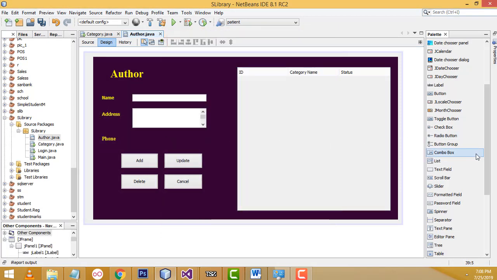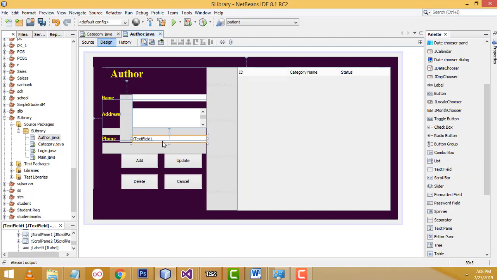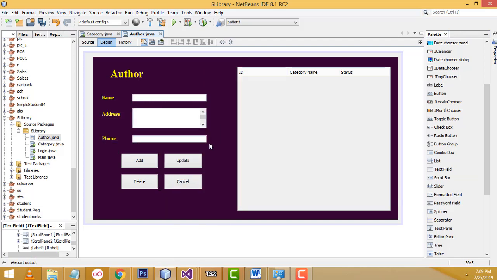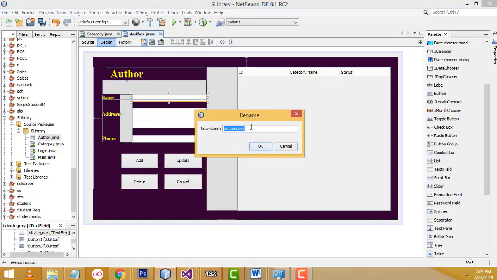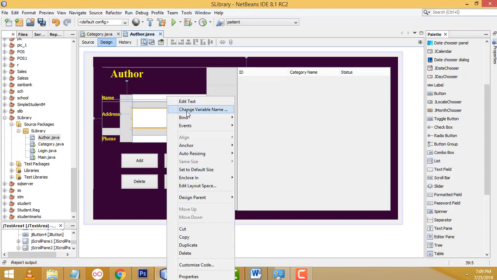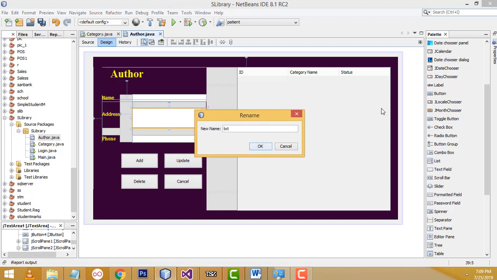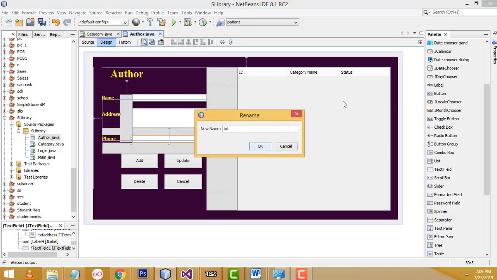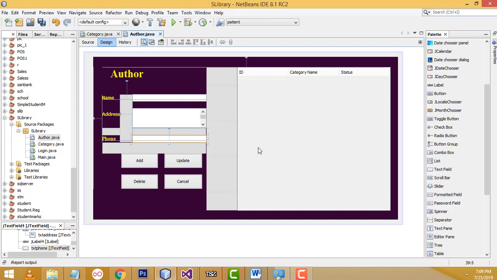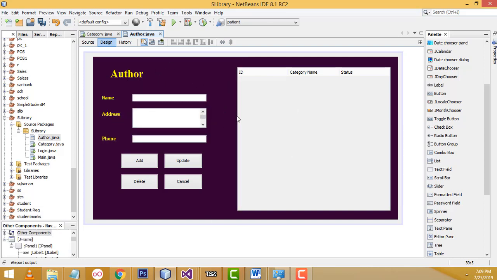Now I need one text box field, drag it here. Right click, edit text, remove the existing text. Then we have to change the variable name of this one: change it to txt name, click OK. This one, right click, change variable, txt address, click OK. This one should be txt phone. This is the thing you have to do first. Now we have successfully designed the form.